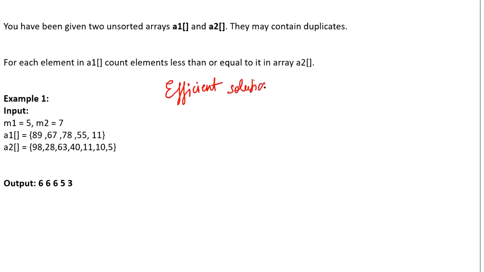Okay, so another efficient solution better than the previous one is that what we can do is, this is our array A2. Let's sort this first. We will first sort the array. Then we will traverse through the elements present in the array A1 from starting to the end. And for each and every element present in A1, we will do the binary search on the second array.